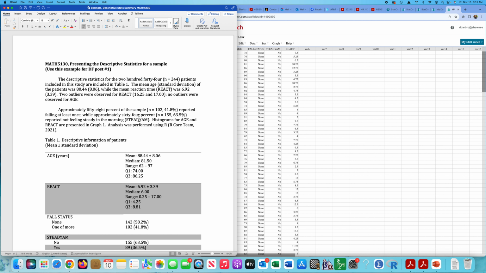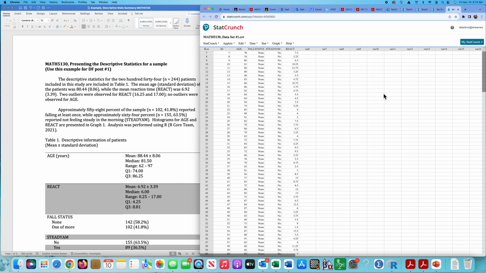So what I do down in the table is I report the mean, median, range, Q1, Q3 for both quantitative variables. And in the narrative, I just highlight a couple of things. I don't want to get into describing the table completely. I just want to pull out a couple of important characteristics and describe them in the narrative.